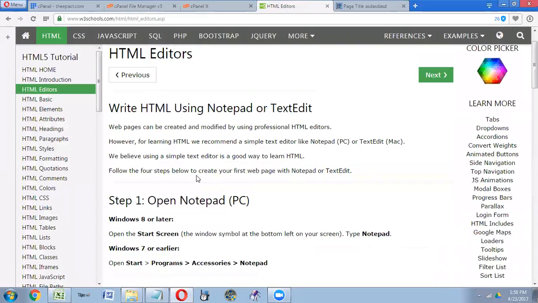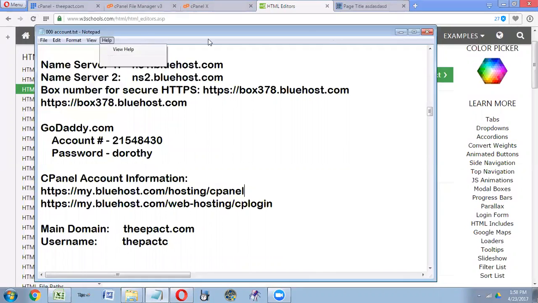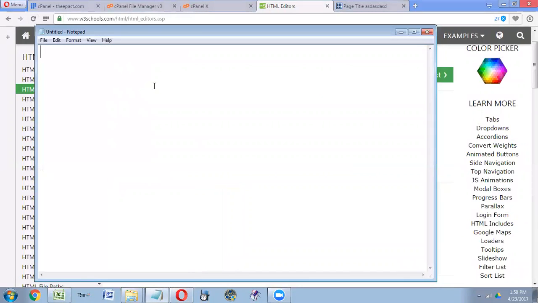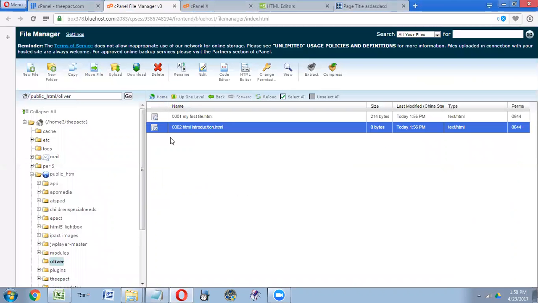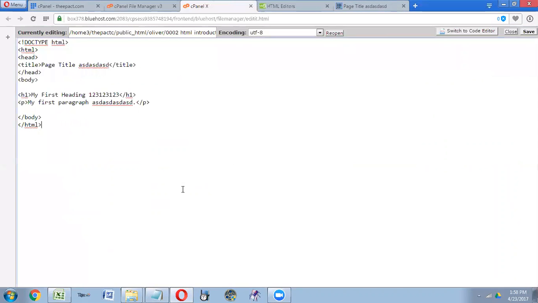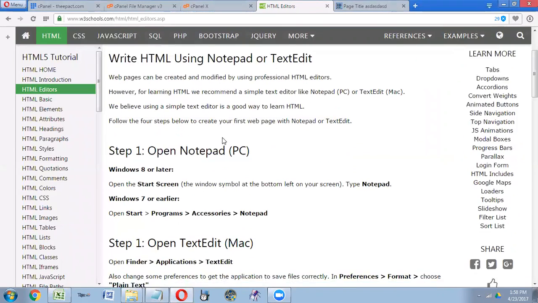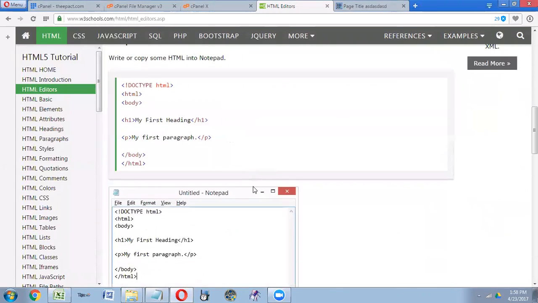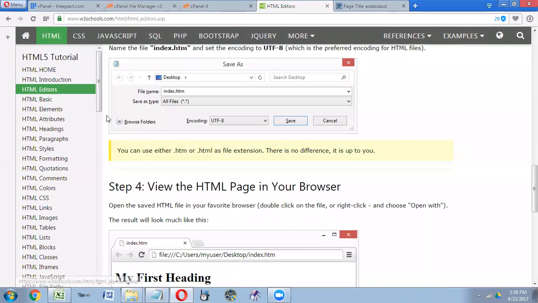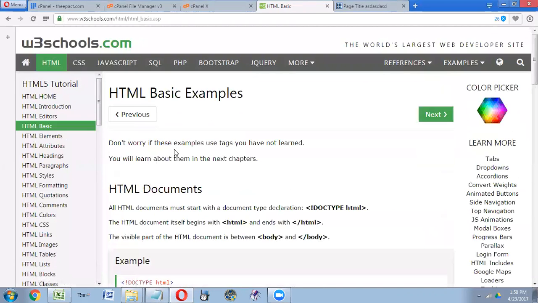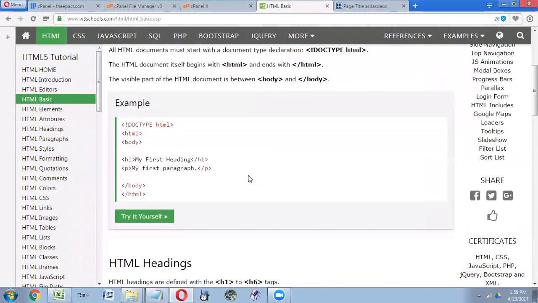HTML editors. You can actually edit using Notepad. Okay, but in this case, we already have the online editor, so we don't need Notepad. We can edit it here immediately. Okay, and then this one you can skip because that's the Notepad. Let's head over to the HTML basic examples.